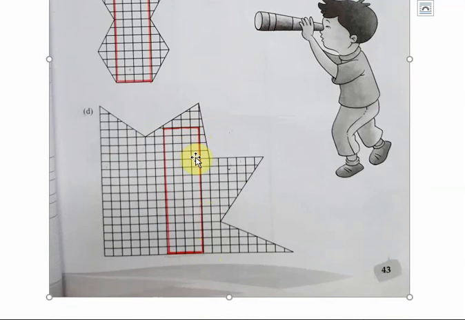1 2 3 4 5 6 7 8 9 10 11 12 13 14 15 16. Only 16 are there as length downwards, and 4 squares for breadth. Okay, if you take here, let us see, if you take this, it will be a small one.